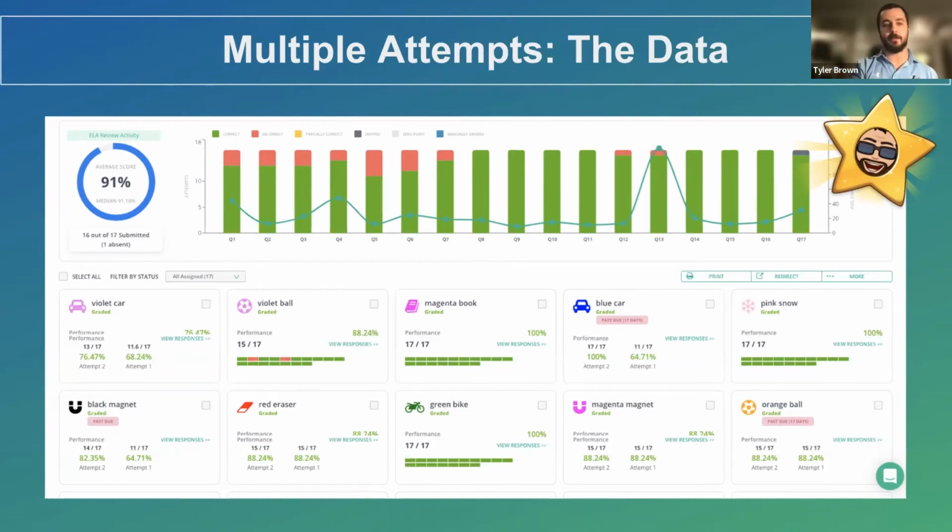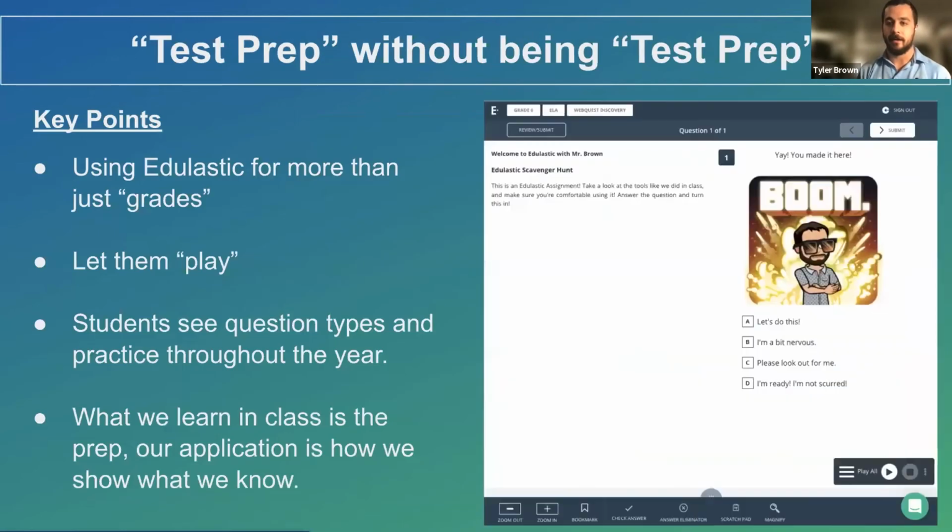So I paired this with, like I said in the beginning, building that comfort level of how to use the assessments. They go into computer-based testing ready to go because we've been doing test prep, quote unquote, all year long. It's not test prep because it's just what they know. If we go to the next slide, this is test prep without being test prep.